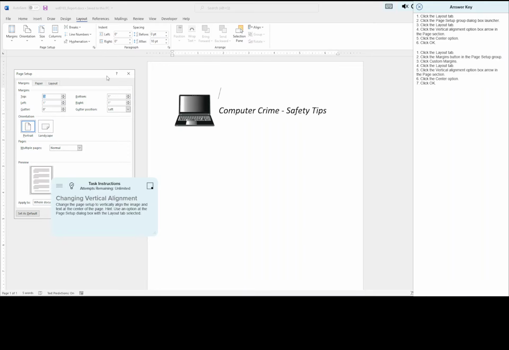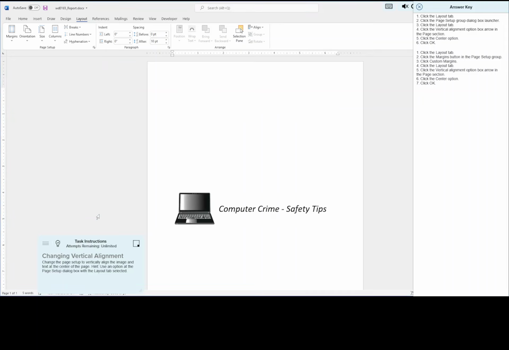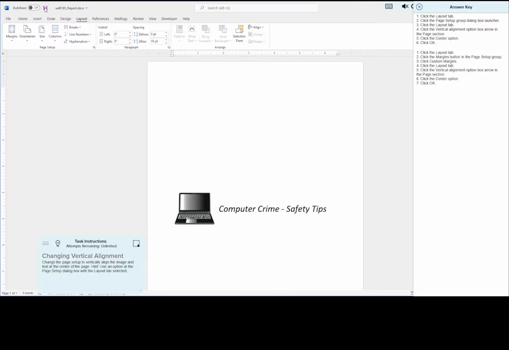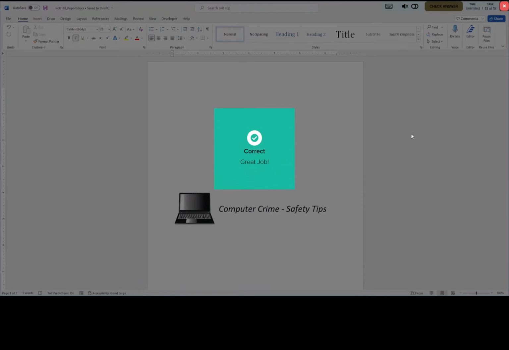We're going to click the Layout tab. And then we're going to click the Vertical Alignment option box arrow in the Page section. So in the Page section right there, Vertical Alignment, we're going to change that to the Center option, and we'll click OK. And it moves that right down to the center of the page, perfectly center aligned. I remember I used to use my Enter key to do that. No more. Let the software do it. Great job, everybody.